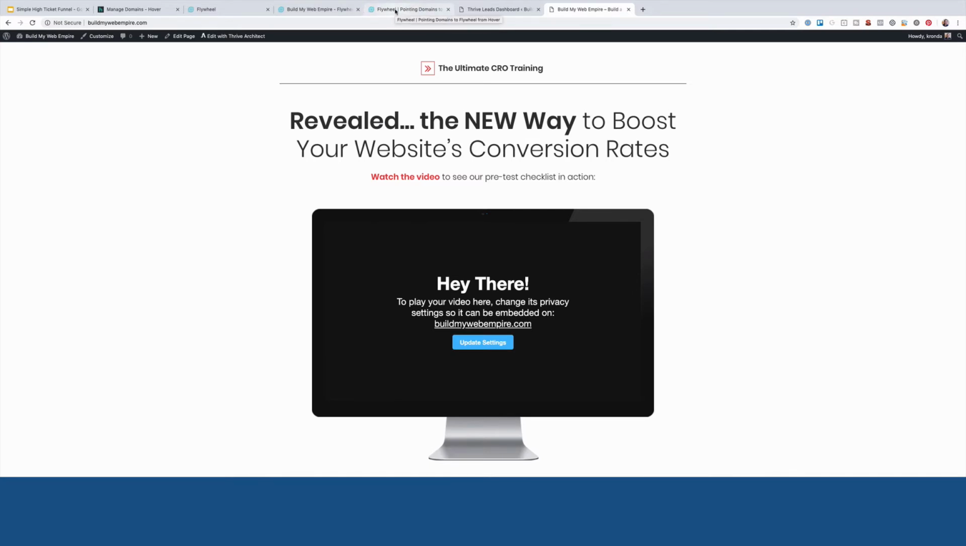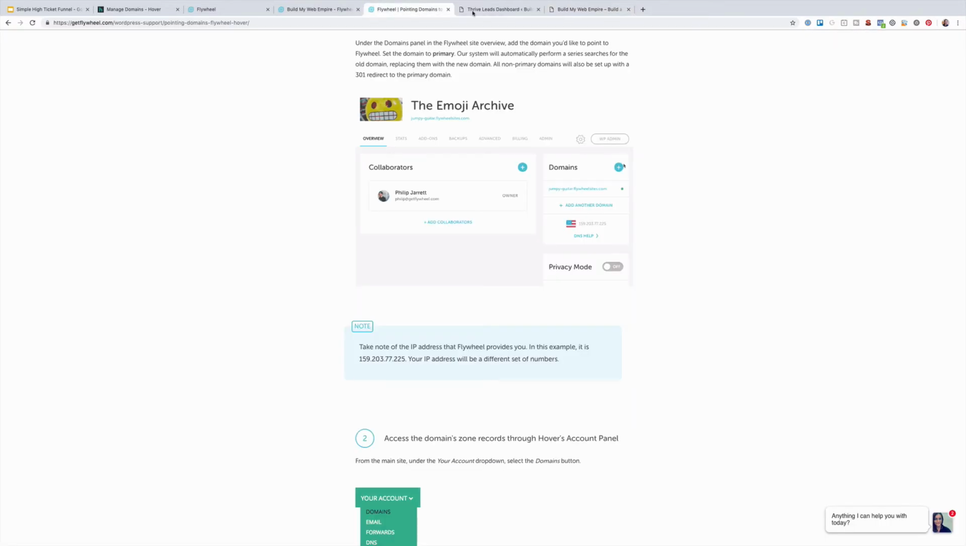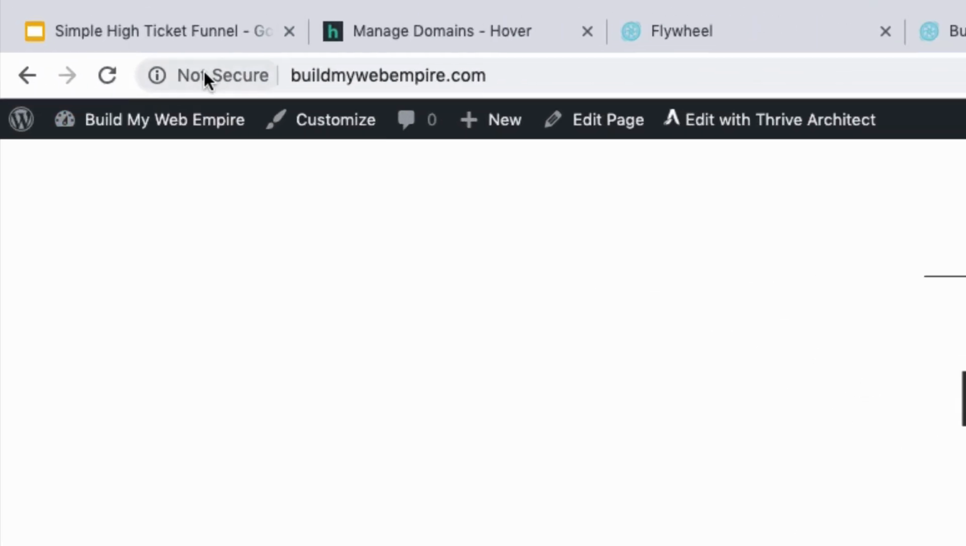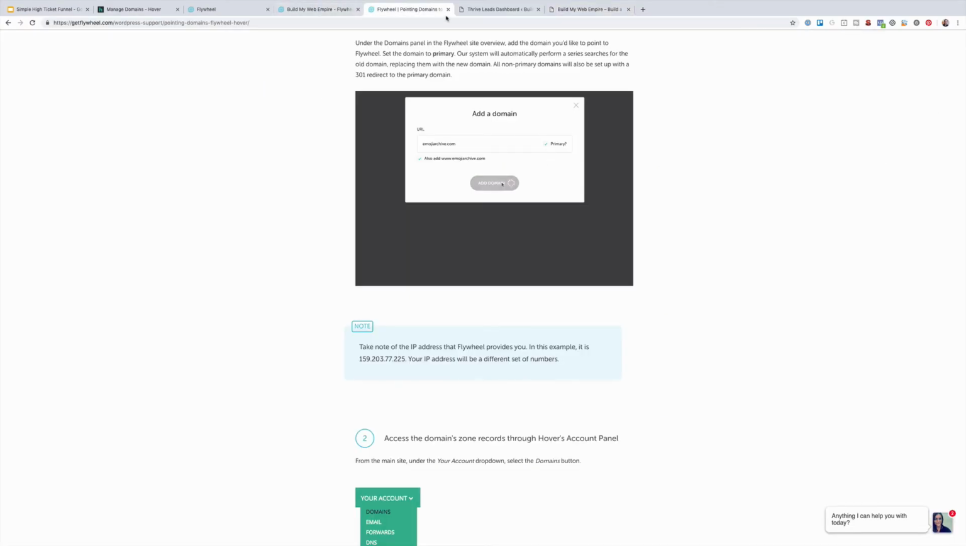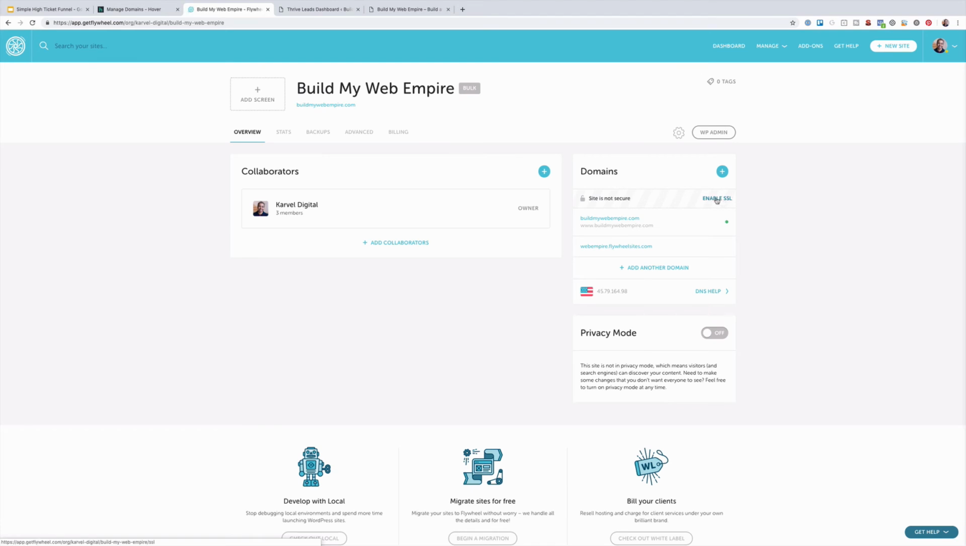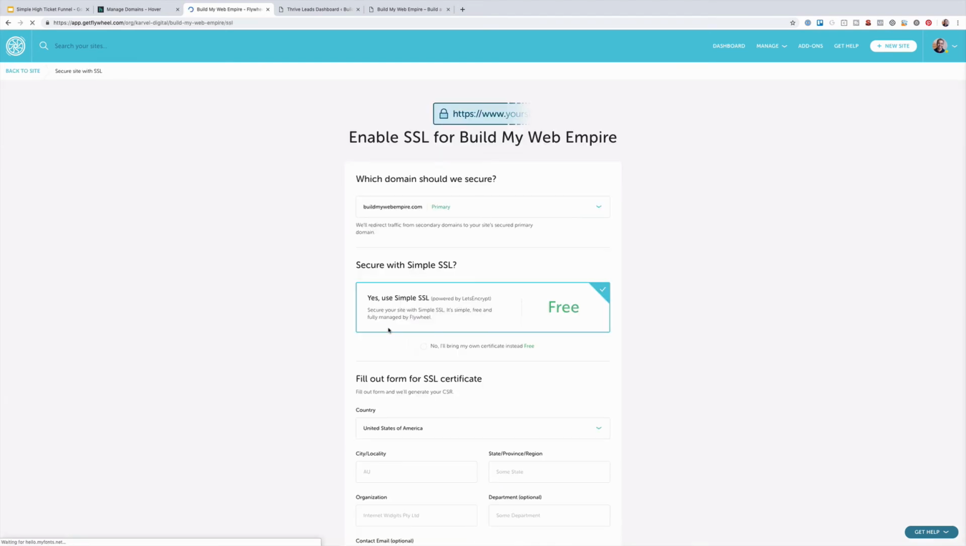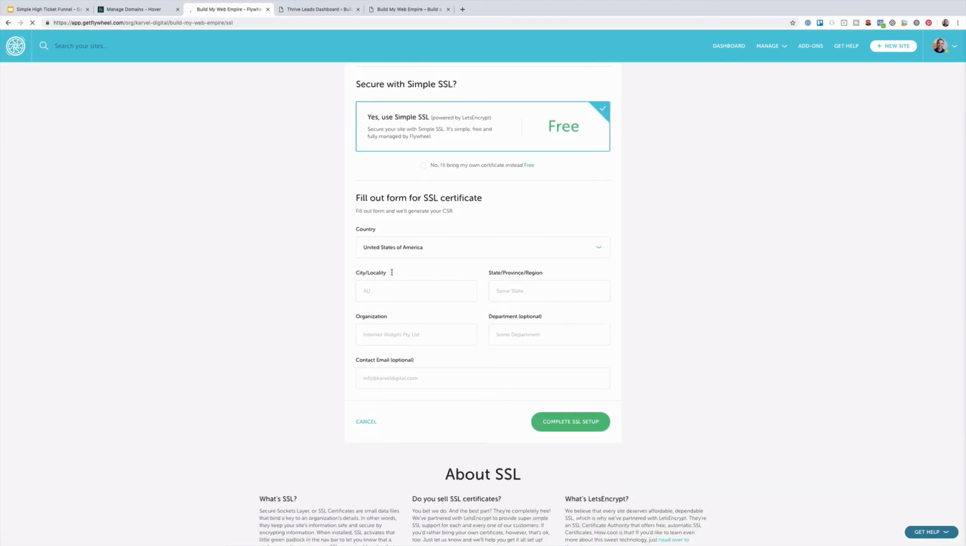The last thing I want to show you is just how to quickly set up the SSL feature on your site so that when someone loads, you're not getting this warning that your site isn't secure. You definitely don't want that. So to do that, we're going to go back over to the Flywheel dashboard, and we're going to click on Enable SSL. We want to use the free version, and then you're just going to give them some basic information.